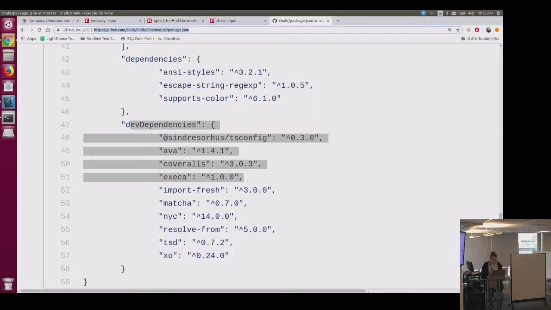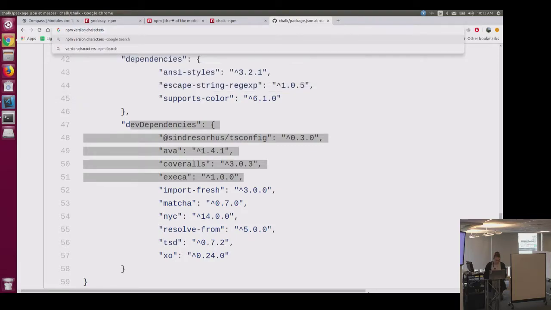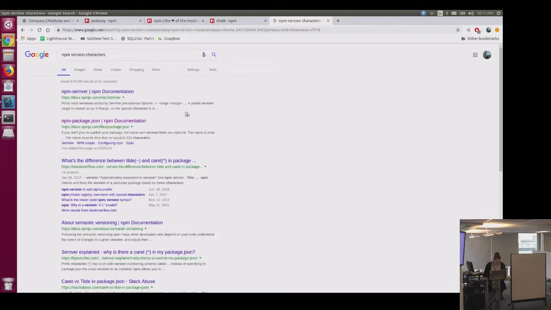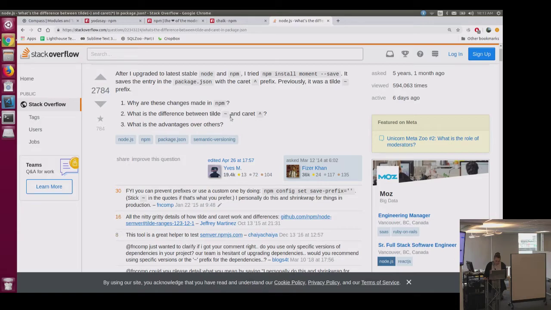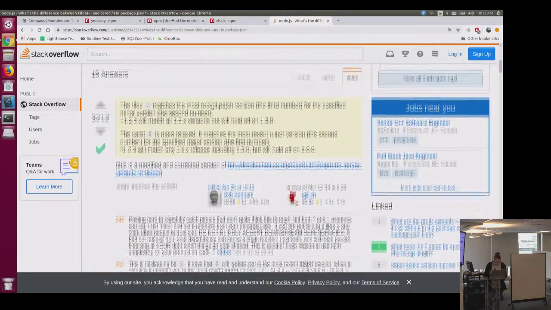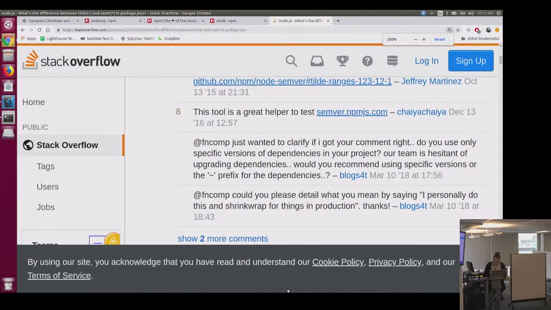We can look at version characters. There's a couple other ones that are helpful. There are only a few that can be used. So tilde matches the most recent patch version. Caret matches the most recent minor version. So that's different. Let's get this a bit bigger.